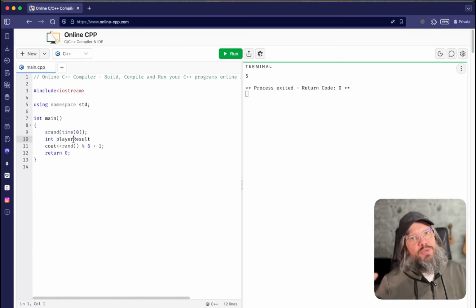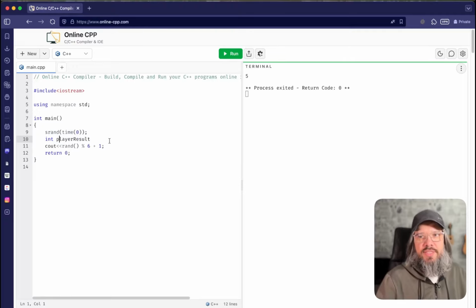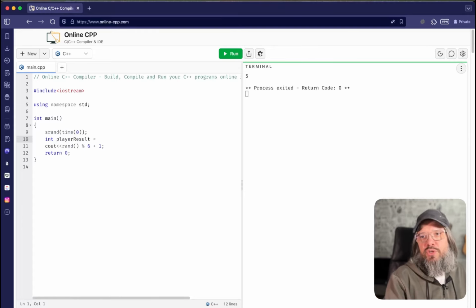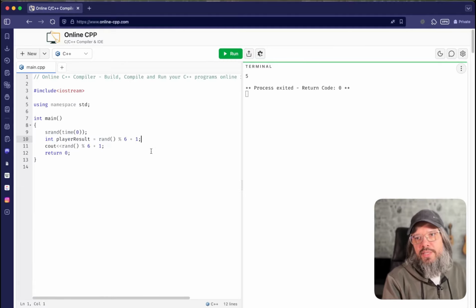This way, it's like we've written two words in one. Player result. In C++, the convention is to start the first word with a lowercase letter, and all subsequent words with a capital letter. Our player result equals this expression we've already made, rand modulo 6 plus 1. Basically, you should try to remember this expression, as it will be used very often. When we need to get a number in the range from 1 to 6, we use an expression like this.